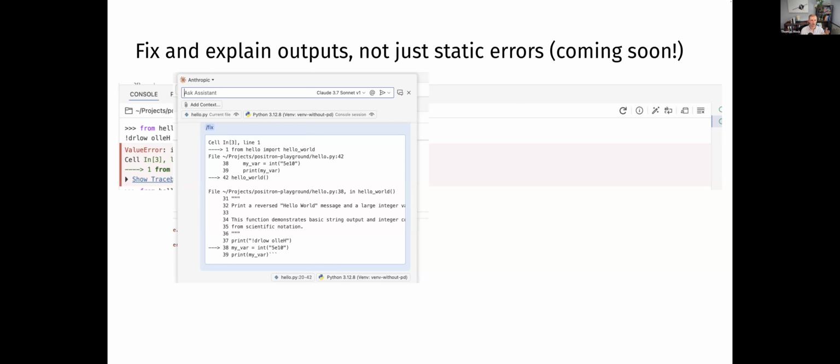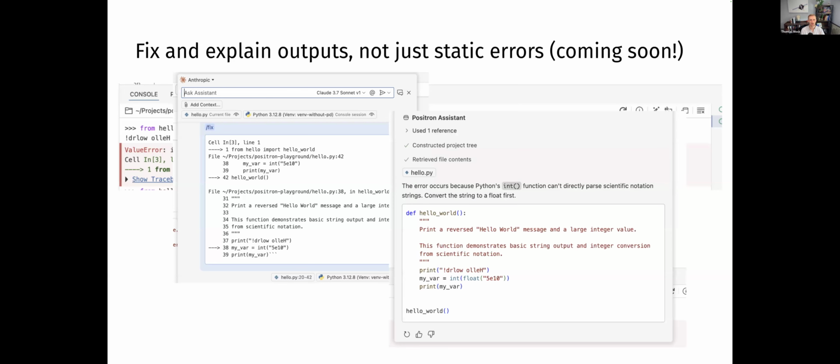So in this exact case, I've clicked on fix. And it says, oh, well, here's the traceback. Here's a little context of what we're actually trying to fix and the error. And then it says, okay, along with that, I've built out the structure of the project you're working on.